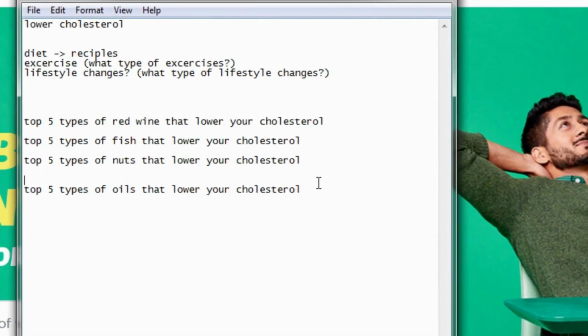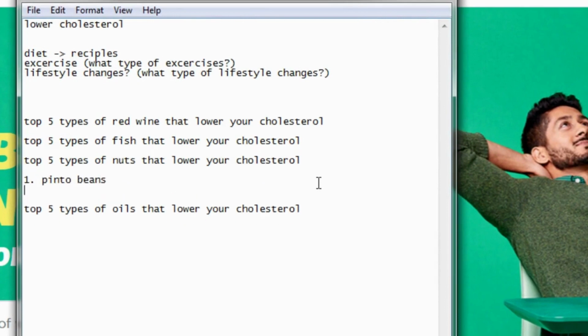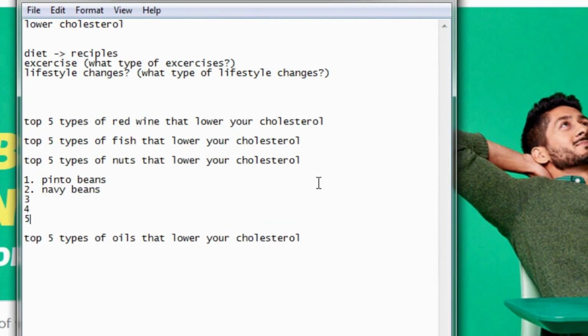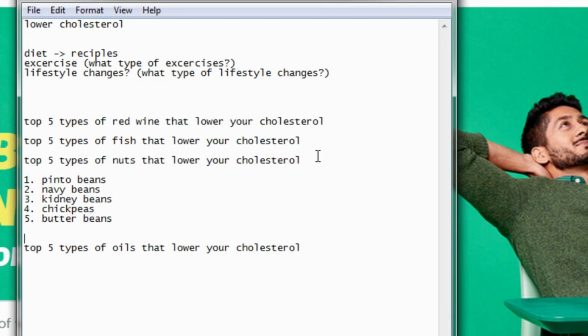So for example, going back to nuts, we have number 1, pinto beans. Number 2, navy beans. Number 3, 4, 5. So all we need is 3 more, which we have. So kidney beans, chickpeas, and butter beans. So all you have to do is simply hand this to an article writer and say, hey, I want you to write an article on the top 5 types of nuts that lower your cholesterol. And I want you to cover the what and the whys.